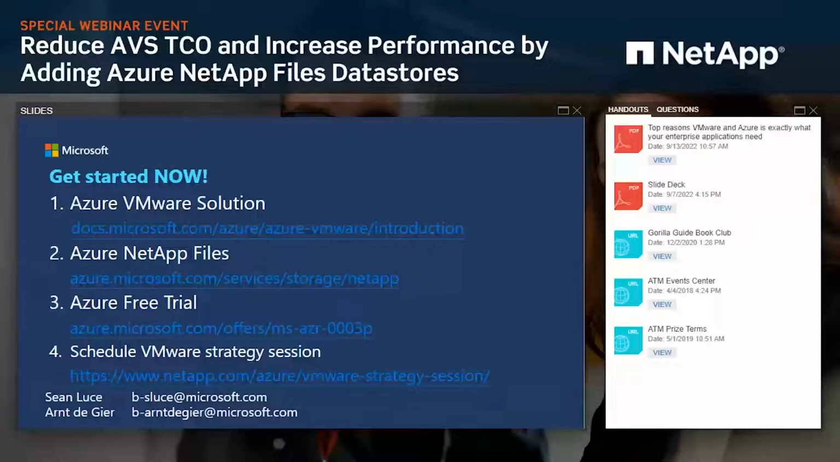Next question: Can customers, and Arndt, you had talked about the choice between vSAN and the Azure NetApp Files data stores. Can customers move VMs between vSAN and the Azure NetApp Files data stores? Absolutely, they can, and it was shown in the demo that Sean did. You can basically move VMs up and down between vSAN and your ANF data stores, also between ANF data stores.